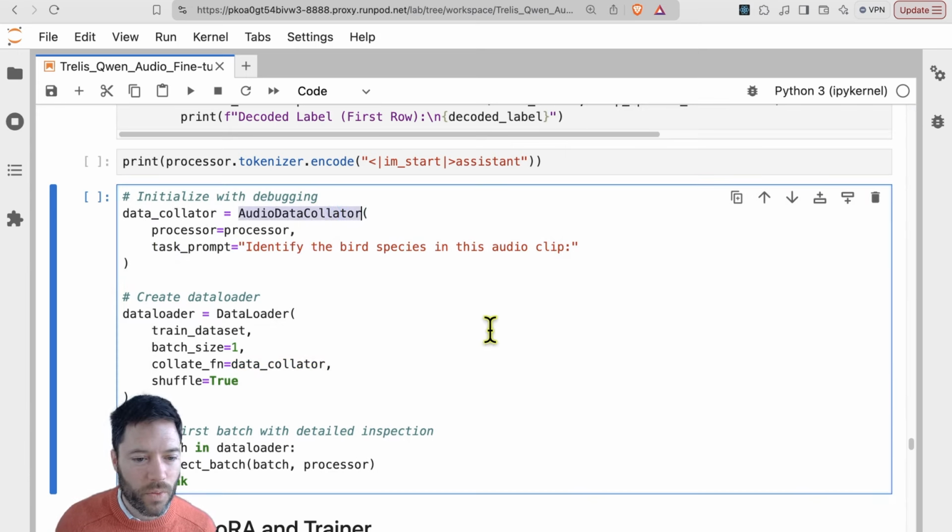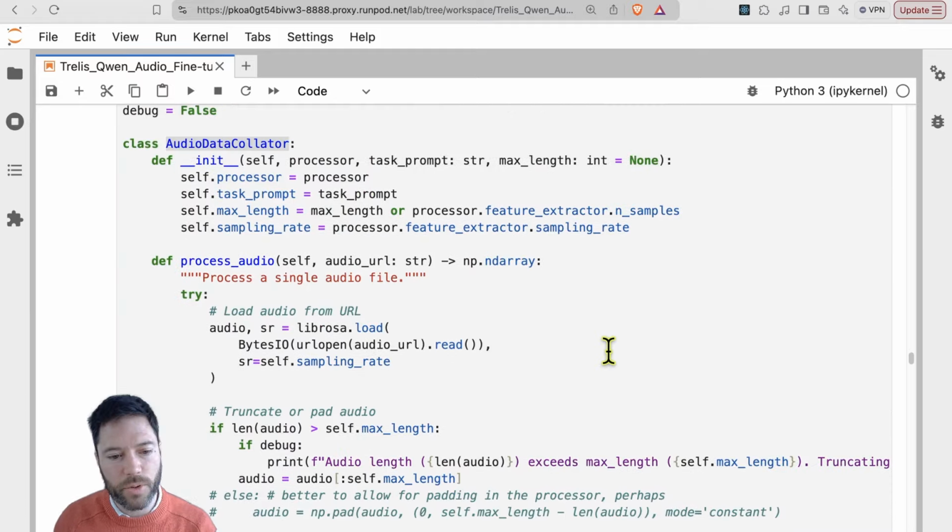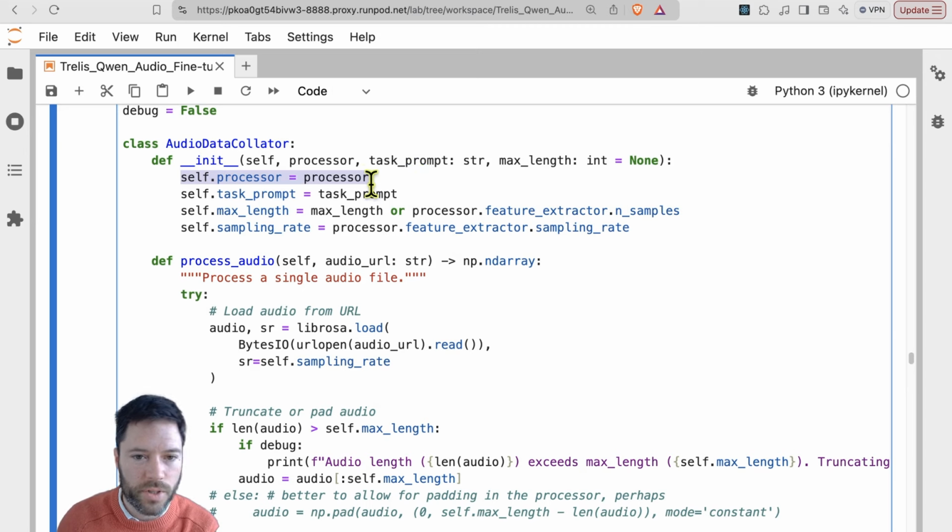So let's look at how we actually prepare the data in the data collator. And I'll step through it fairly slowly. It's a lot of detail, but I think this will be useful because in principle, it will let you prepare any data collator for any model. So we'll initiate a class that has a processor, which is the processor from the model, the task prompt, which I described, which bird type is this.